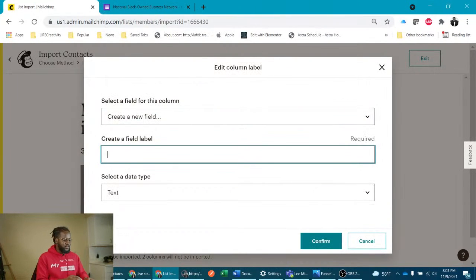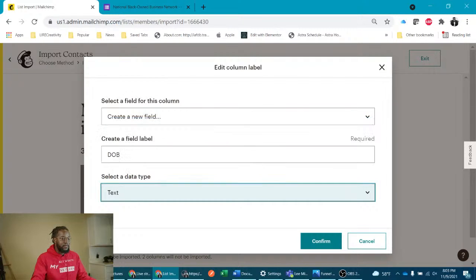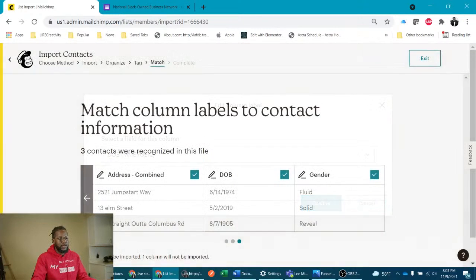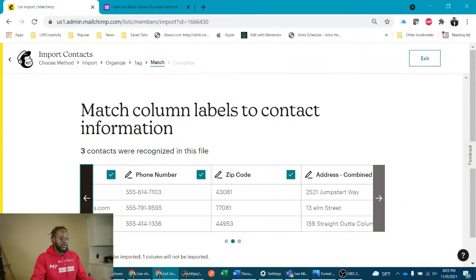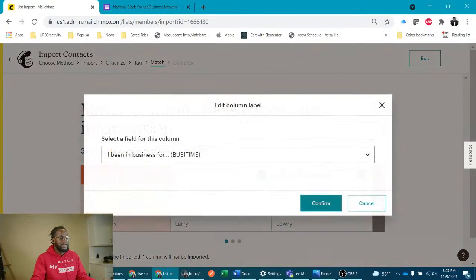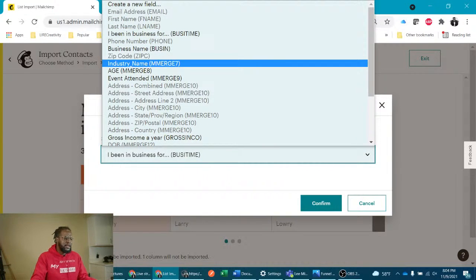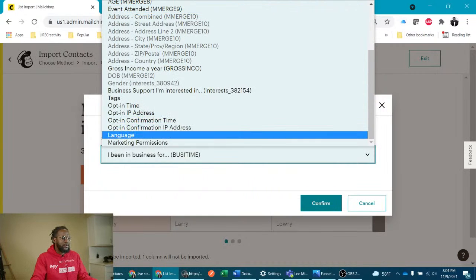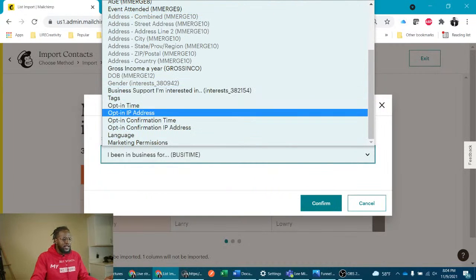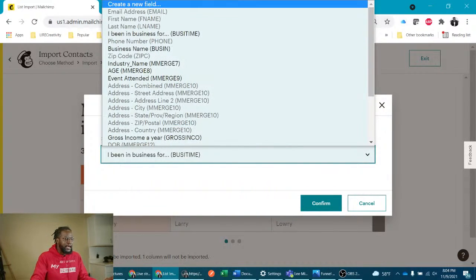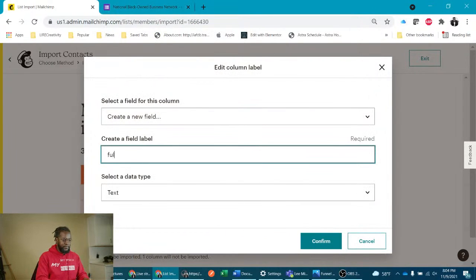So let's say we wanted to create a field, say DOB, and make it boom, just like that. Call it DOB, and now it's white. It works. Let's go to this one. Same thing. And you can name it whatever tag you want to name it as well. But let's say it's full name, and I don't have full name. So I'm going to add full name.